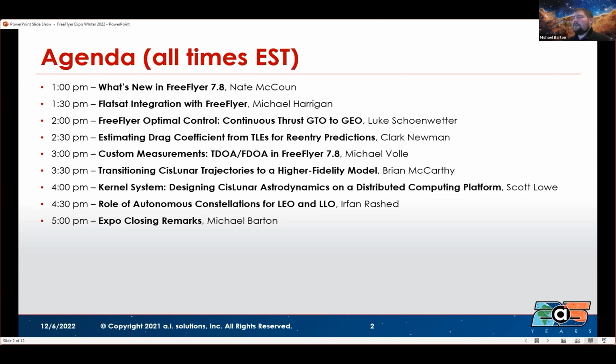Michael Volley, another one of our developers, will be talking about custom measurements, the new feature for orbit determination in FreeFlyer 7.8. Brian McCarthy, also from the NASA Houston Gateway team, will be talking about transitioning cislunar trajectories between fidelities of models. Scott Lowe from our AI Labs team will be introducing the kernel system for us. Irfan Rashed from CASTE will be talking about autonomous constellations for LEO and LLO and how FreeFlyer relates to all that. If you have to leave and come back, you're welcome to do so.